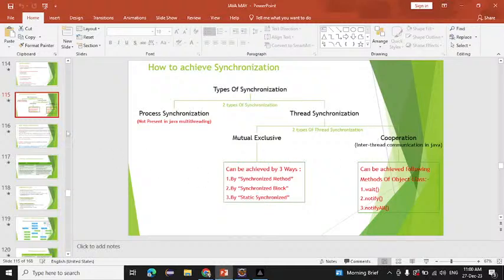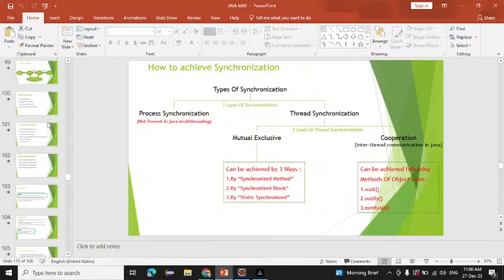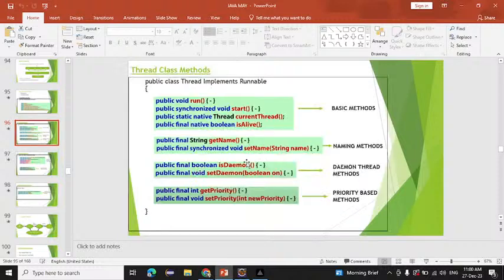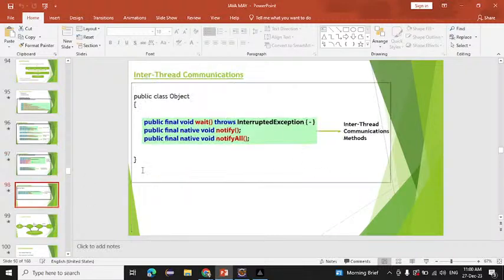So here we have completed the two types of synchronization, that is mutually exclusive and cooperation, right? Before that we saw multiple methods of the thread class: the basic methods, naming methods, daemon thread method, priority based method. After that, we saw the prevent thread execution method, and interrupting a thread method. And today we saw the inter-thread communication methods: wait, notify, and notify all.